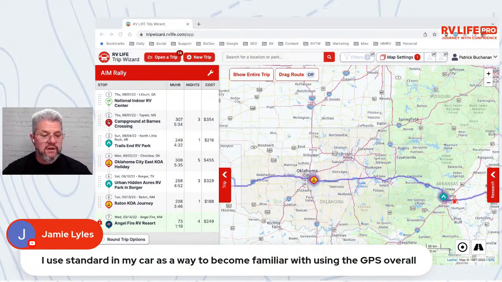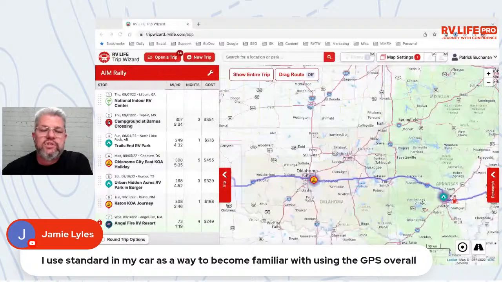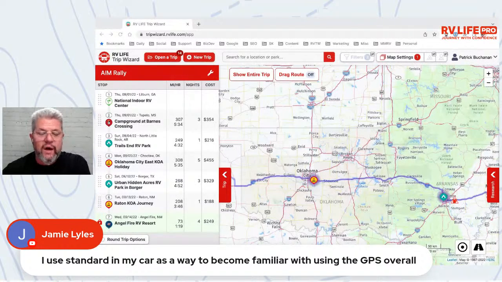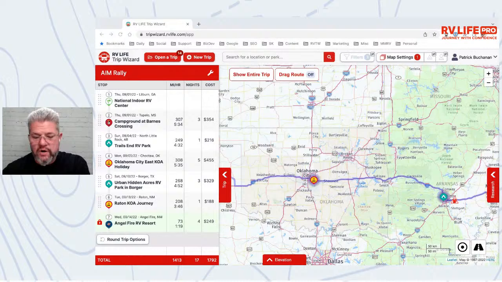Let's see what Jamie has to say here. Yeah, this is actually a pretty good comment. So we talked about why you would want to use standard routing. You can use RV Life Trip Wizard as a GPS, just like you would Google or anything else. But if you set it to standard routing, you could potentially become familiar with how it feels and operates and sounds and that type of thing. So that's a nice use case for that. I don't know that we do it a whole lot, but that's actually a pretty good way to get used to the GPS by testing it without being routed, in an odd way, in your car.